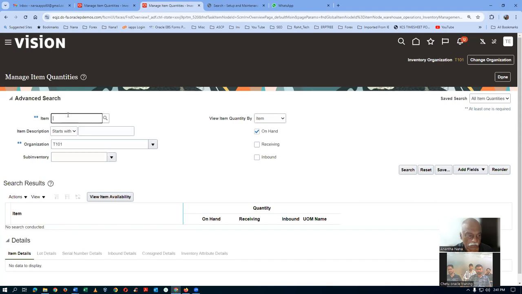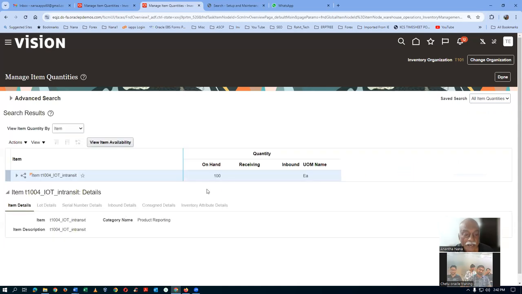Say it's T10, 04 is the one, give a tab, and then click on search. You will now find the item quantity. Here it will show you the cost of the product and the price of the product. Price is the purchase price. Cost is the manufacturing cost, actually. Normally it will be the same, but only for understanding I'm now making it different.